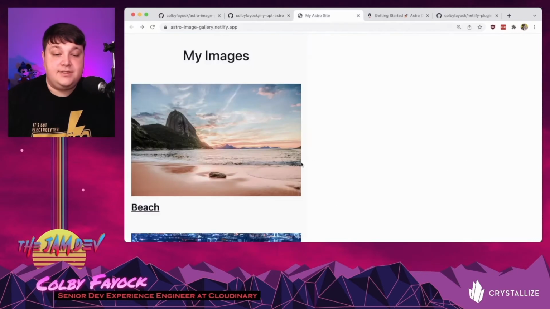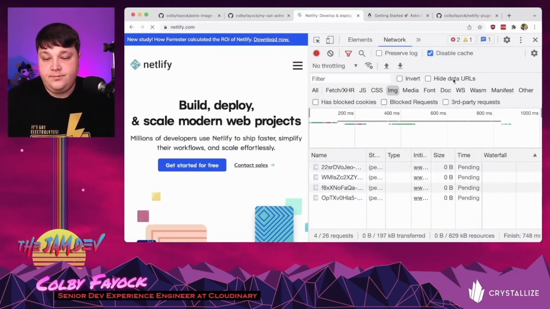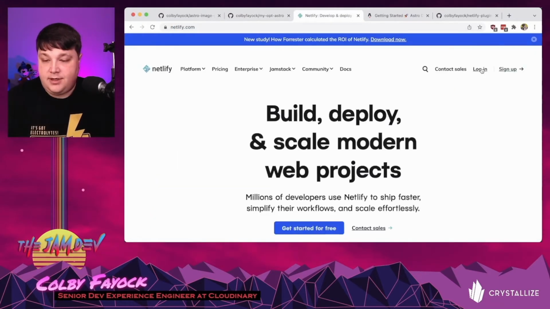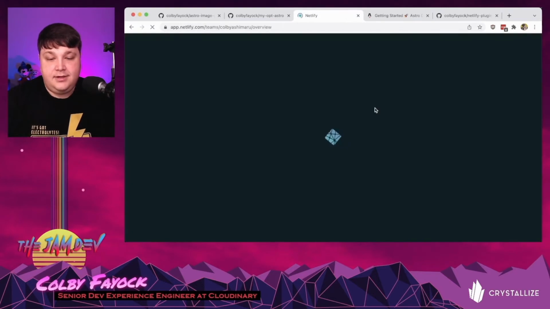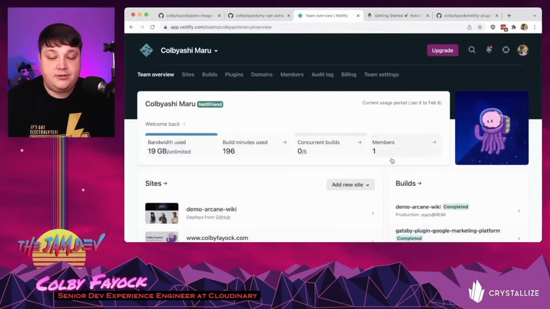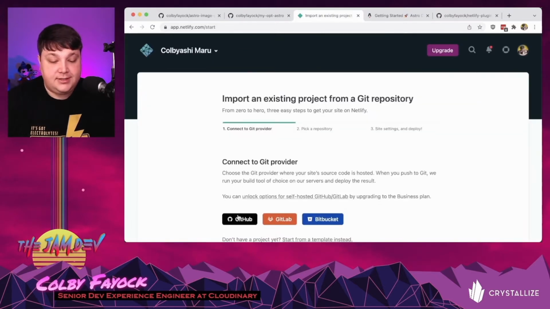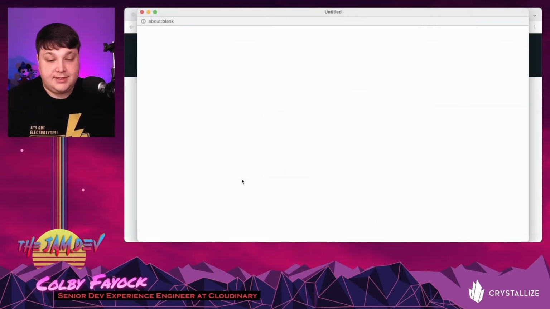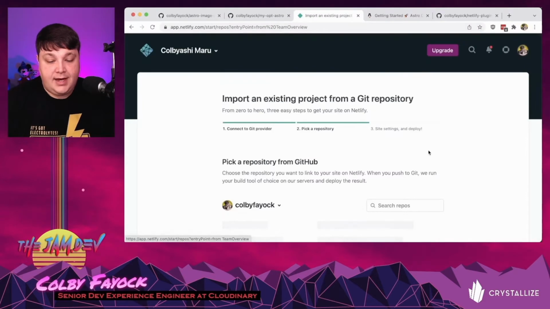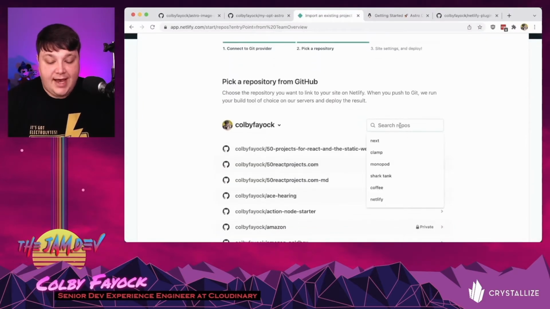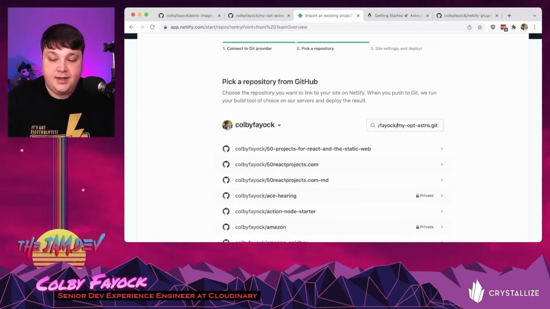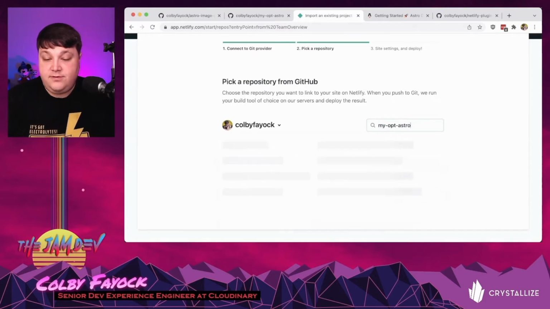So let's head over to Netlify. I'll close my network tab, where I'm going to log in. And once here, I'm going to want to create a new site. So I'm going to click add new site, and I'm going to import an existing project where, because we used GitHub, I'm going to select GitHub. I'm actually authorized, but typically you would have to authorize if this is your first time. And I'm going to remove the rest of that string so that I can search for my Git repository that I just created.